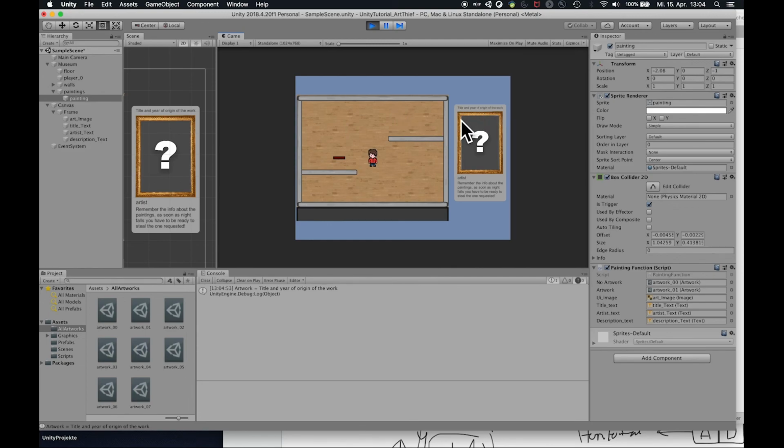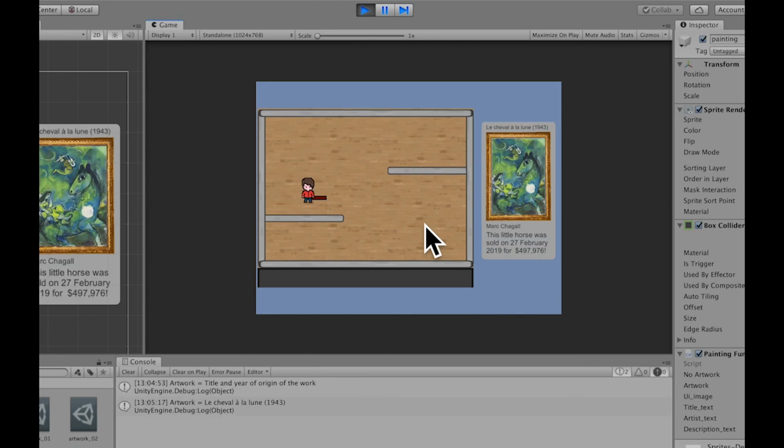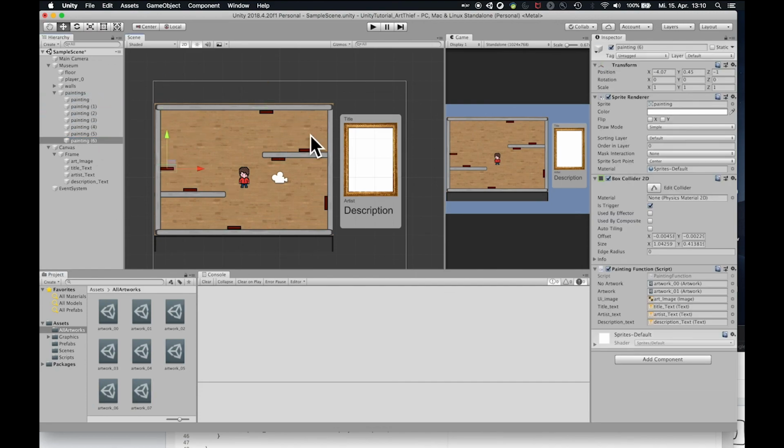And if I run it now, all the components are set and perfect. It's now displaying the title, the artist and the description as well as the image. And if I now touch the painting, tac, it now changes and displays the Cheval à la Lune from Marc Chagall and a short description. Perfect. I decided to end this episode here because the video is already quite long, but you're already able to create your own individual scenery now.